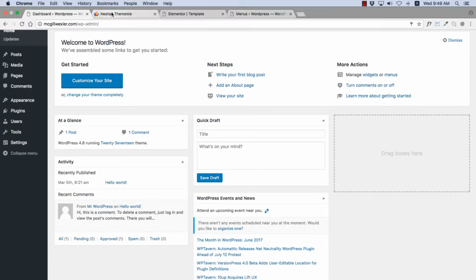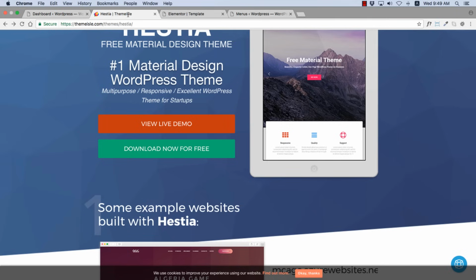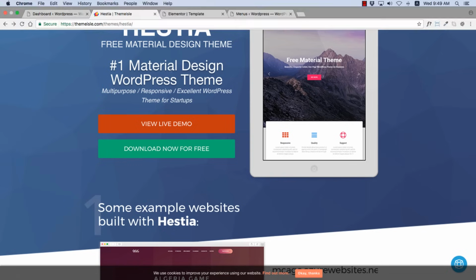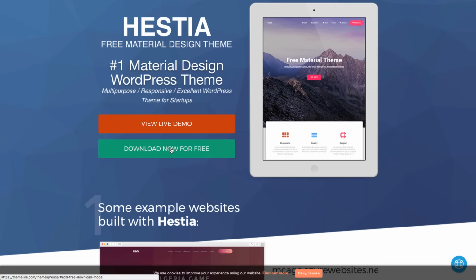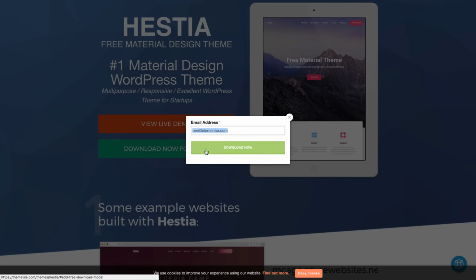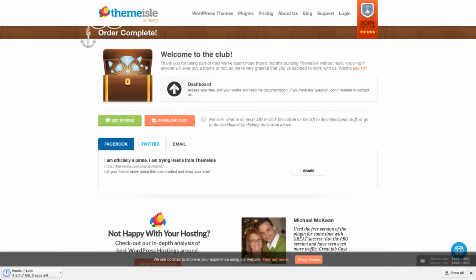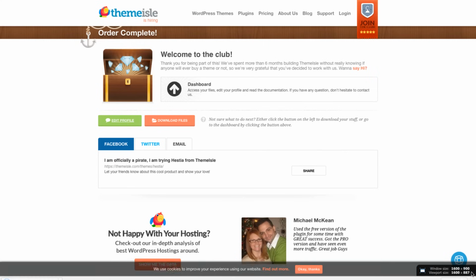So the theme I'm going to use is a theme by a theme company called Themeisle, one of the biggest companies, and the theme is called Hestia. It's a really cool free theme. So this is the page of the Hestia theme. I'll link to it in the description, and you can download it now. Enter your email, and it downloaded the zip file of the theme.